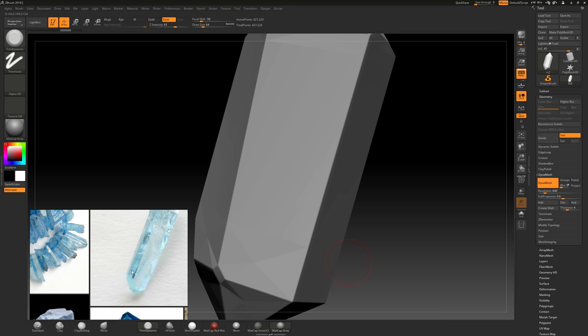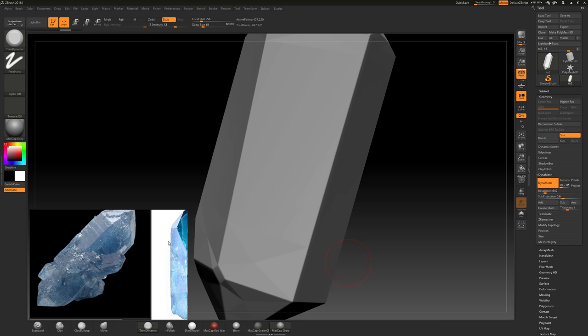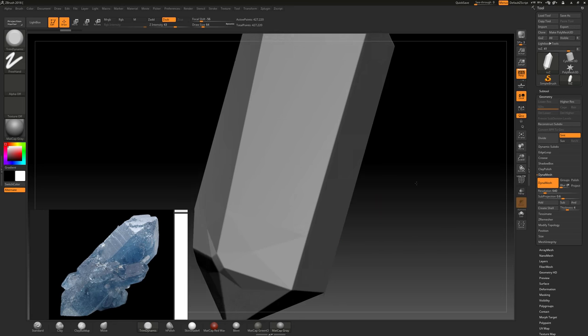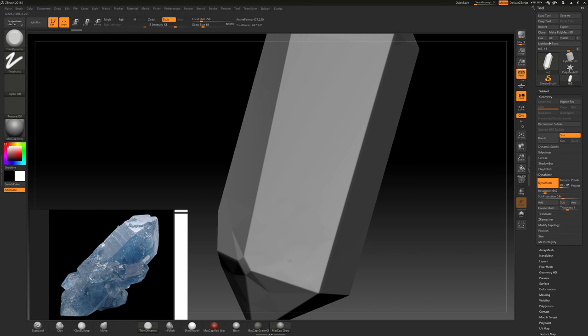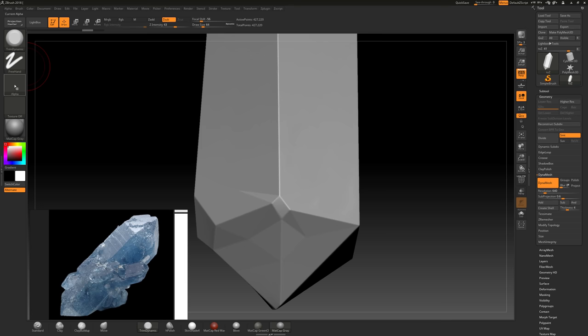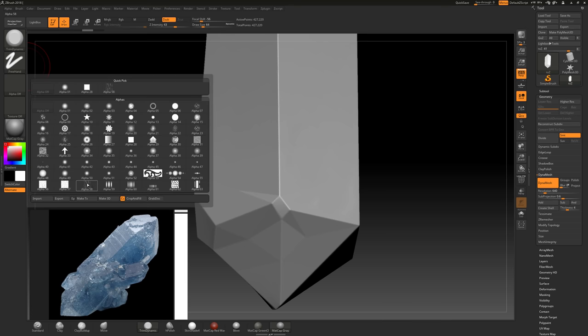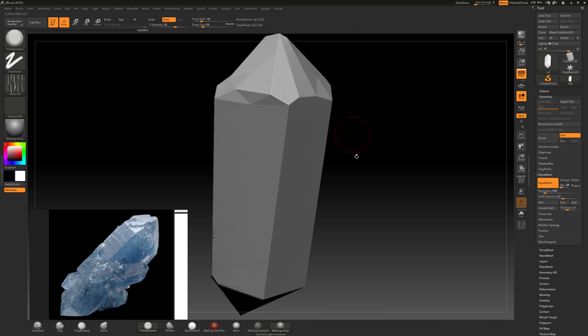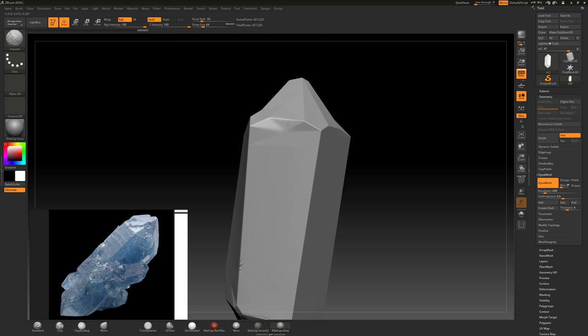Just so that we can see some edge breakups as well. I really like this guy and maybe that one, but let's just work with this. You can just use a trim dynamic brush to clean up the edges and break up all these guys some more. But I will be using an alpha brush as well with the scratches, so I can really quickly add some detail to all these edges. And just by doing that, we will get a much nicer looking gemstone.